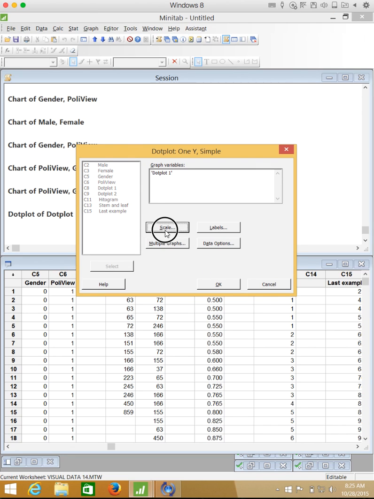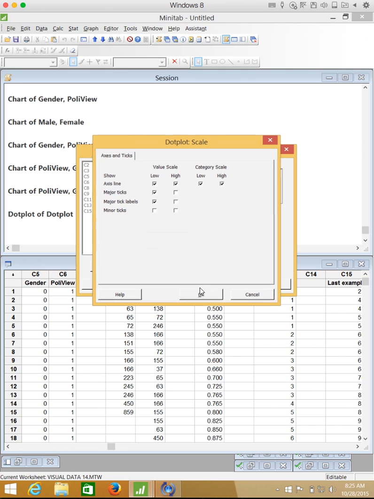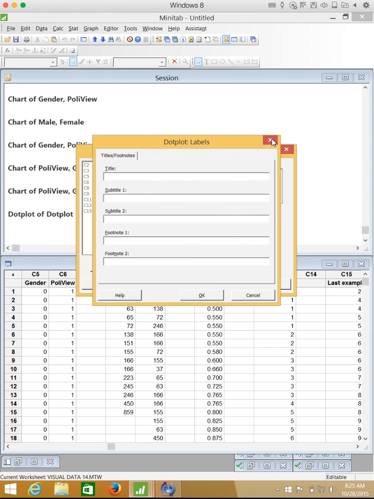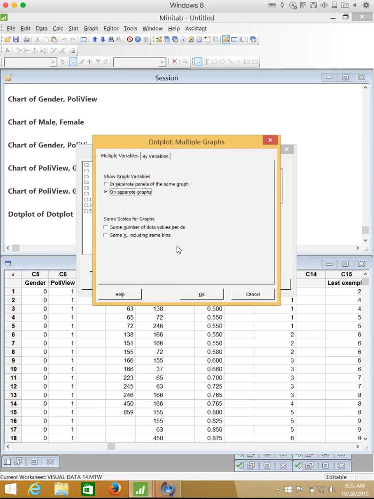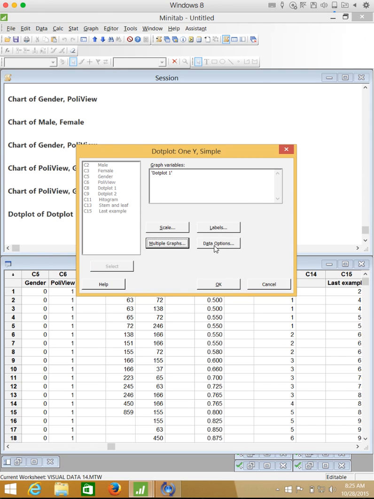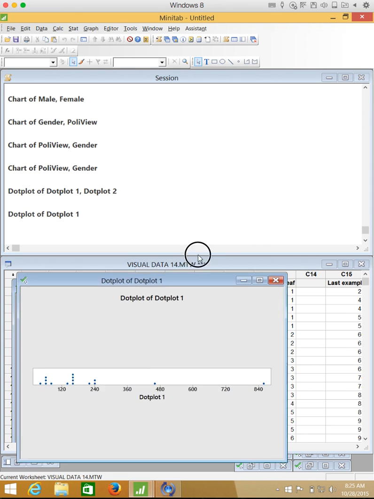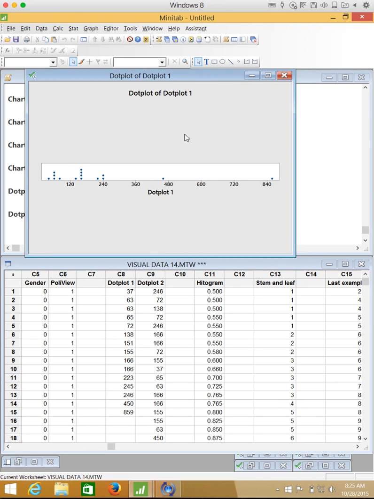Okay, fine. You can check out some of these things, but again, there actually aren't too many options for dot plots of the things we can do, unfortunately. So we just say okay. So here's a dot plot, and the nice thing about dot plots, as you can see, is there are different groupings emerging here.